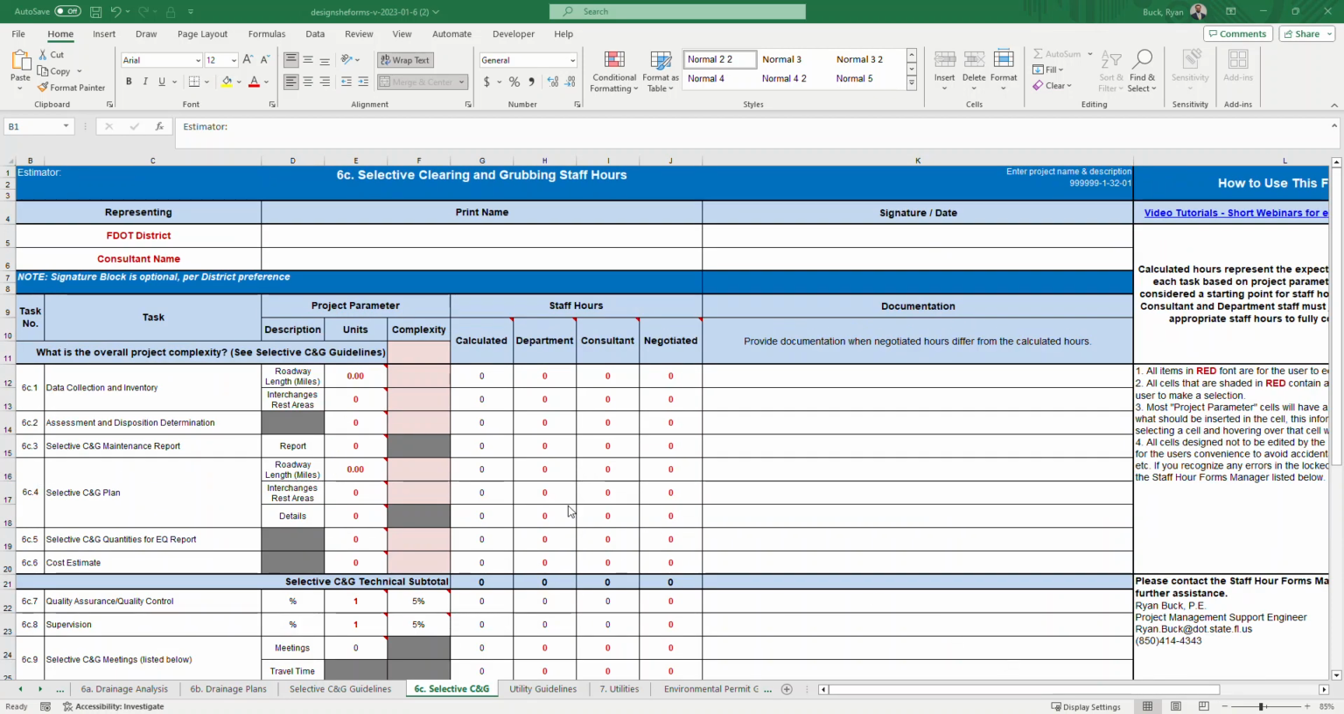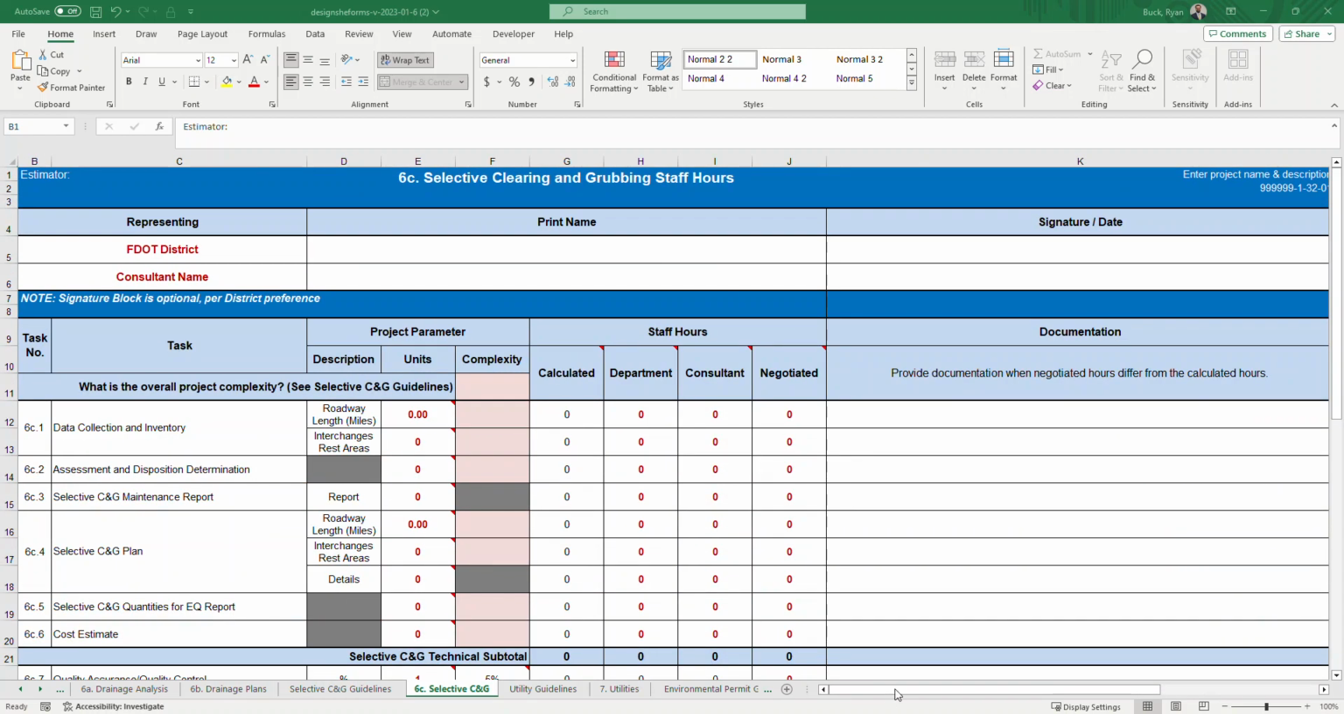So the first task, I'm going to zoom in here, is there's a question at the top after you fill in some information with who's negotiating on the project. What is the overall project complexity? And it says see selective, clearing, and grubbing guidelines. So we have to determine the overall complexity of the project, and it's in this drop down right here, either simple, standard, or complex. So to do that, we'll go down here on this tab to our selective, clearing, and grubbing guidelines.